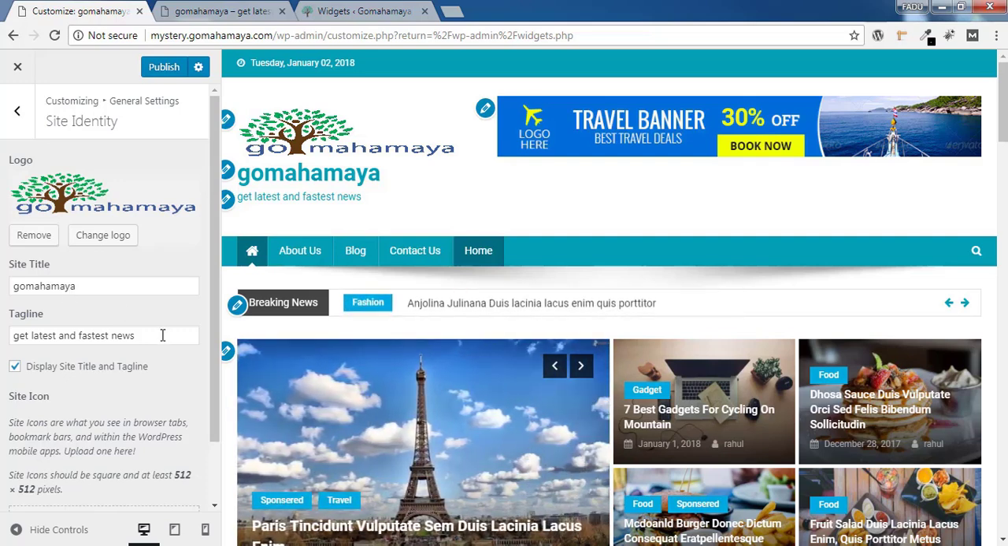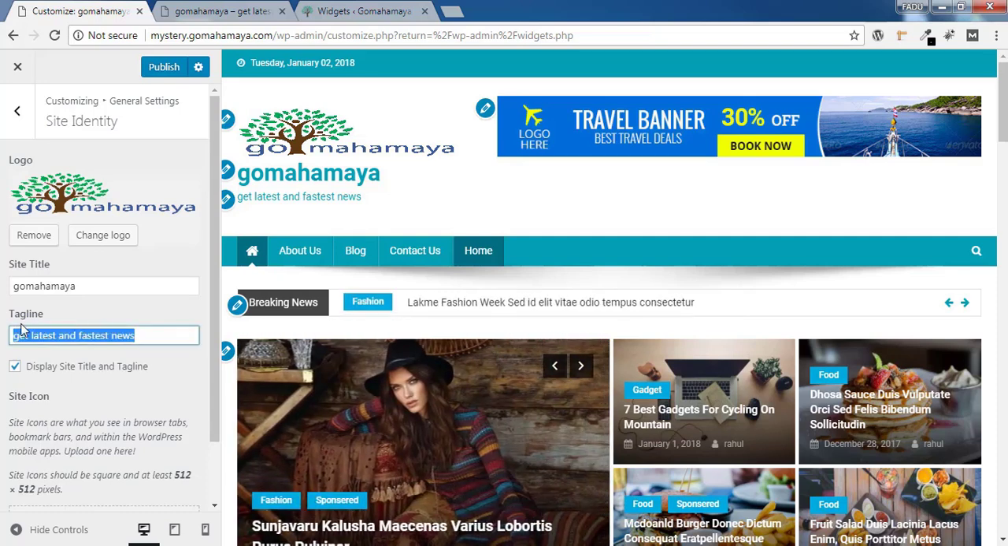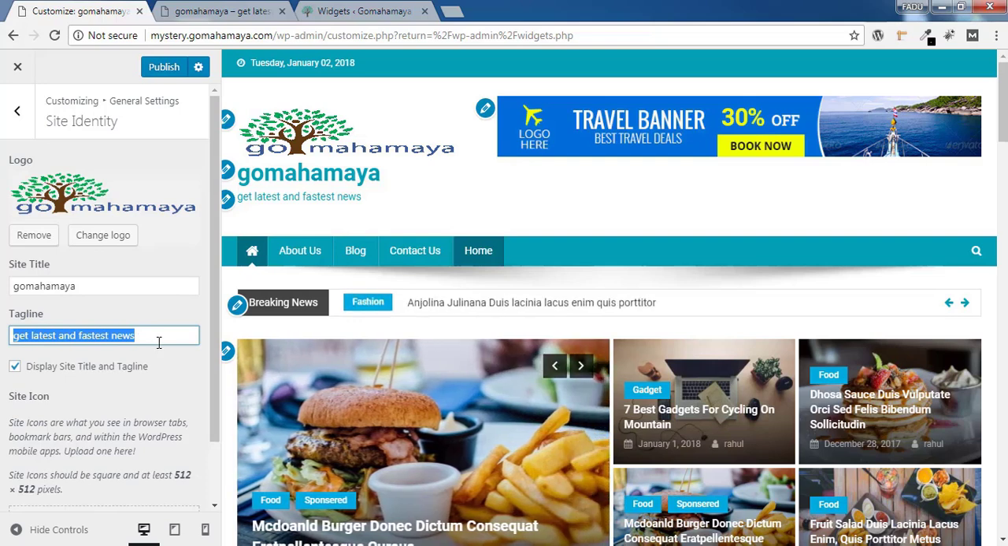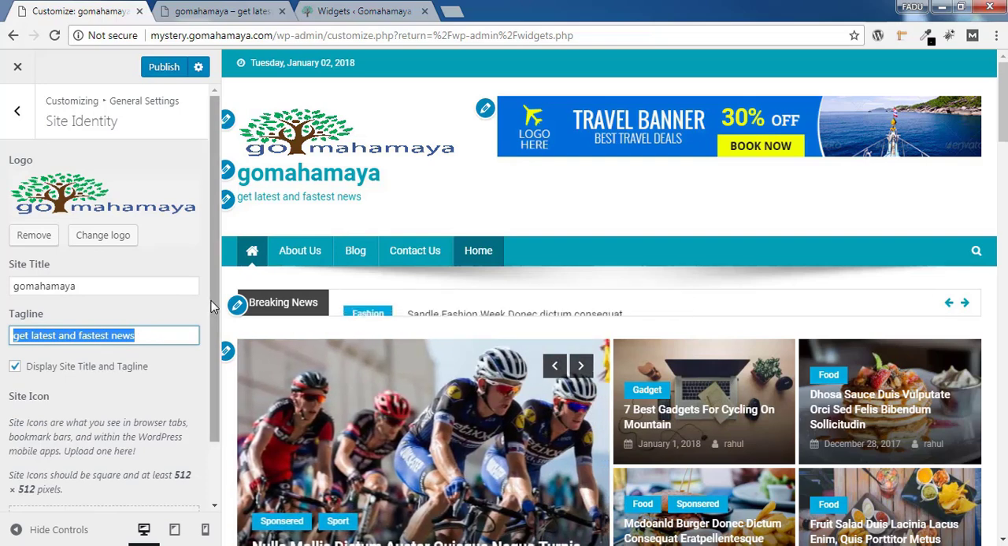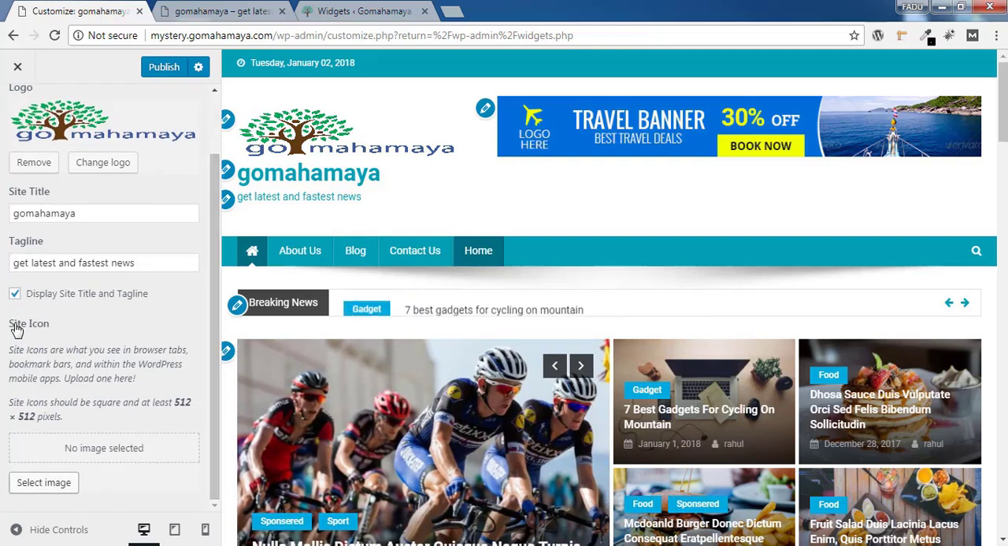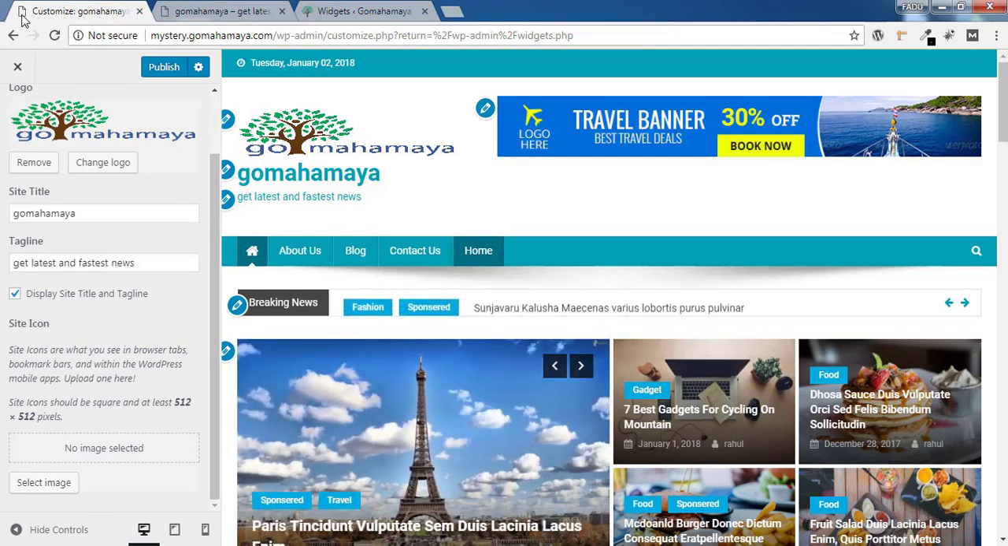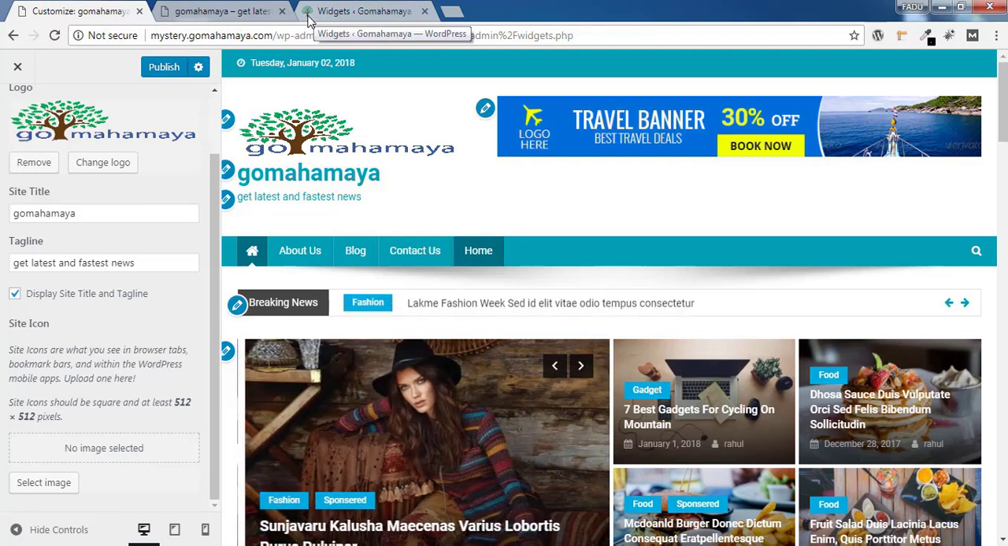And tagline, what your website is about. So inside the tagline I have written get latest and fastest news. Like we have already said this, and if you scroll down you'll find site icon. There's an icon in this area, you could not find it. Like here you can see there's a small icon.